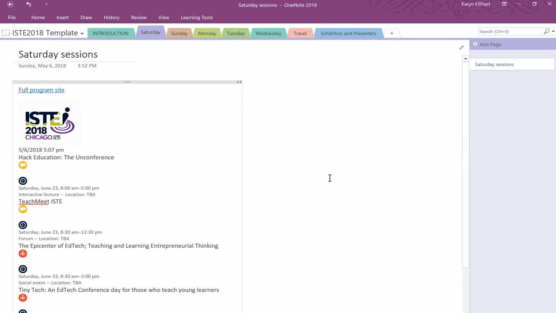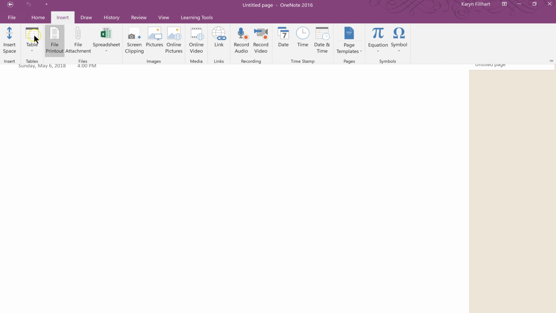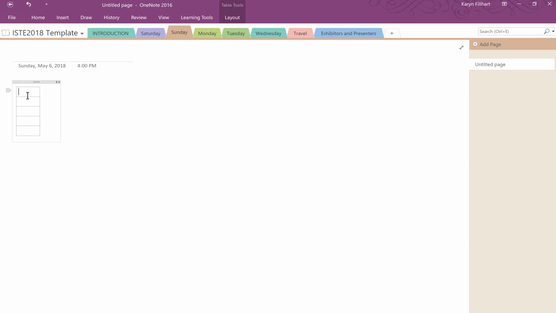Now that worked great for Saturday, but when I look at the other days, they break down into morning, afternoon, and evening. So what I'm going to do is I'm going to go to Insert, Table, and I'm just going to choose, let's put 5 columns or 5 rows, sorry. I'm going to do morning, afternoon, evening, top choices, and then events.